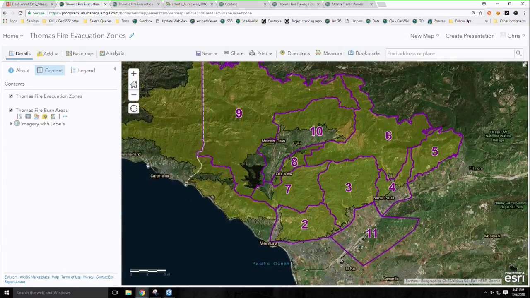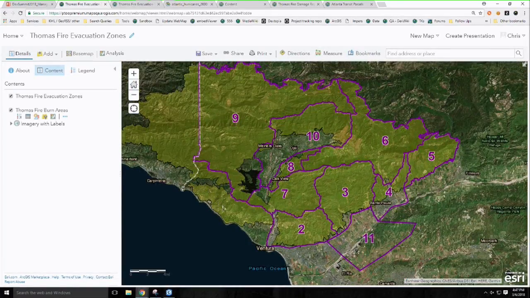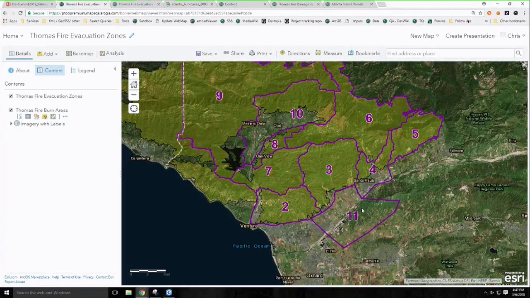All right, so what you see is that evacuation zone 1 has now been removed, the order's been lifted, and I added evacuation zone 11 to reflect that, hey, the fire is moving in this direction and the order has been sent, and we need to start broadcasting this to the community.